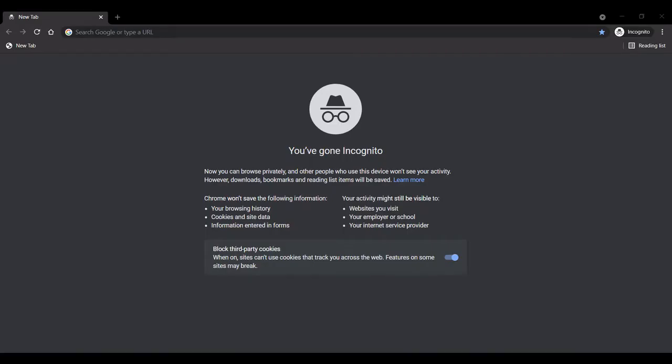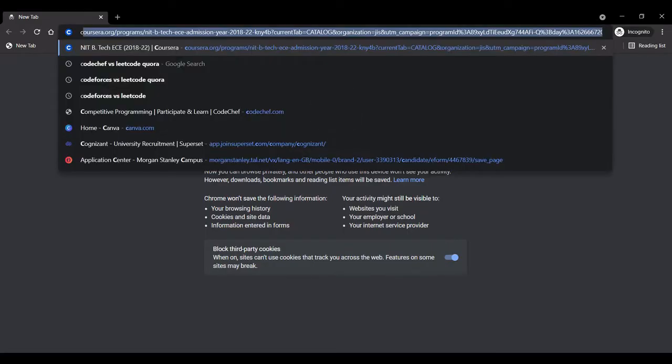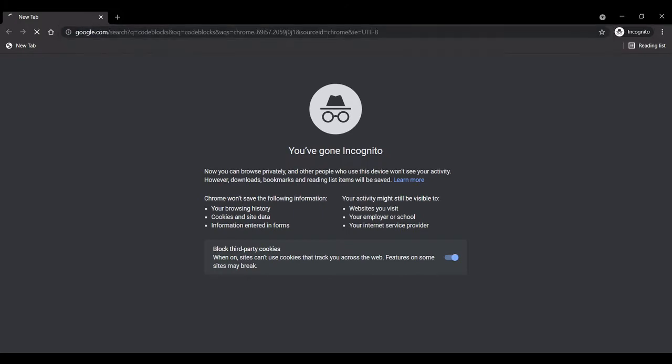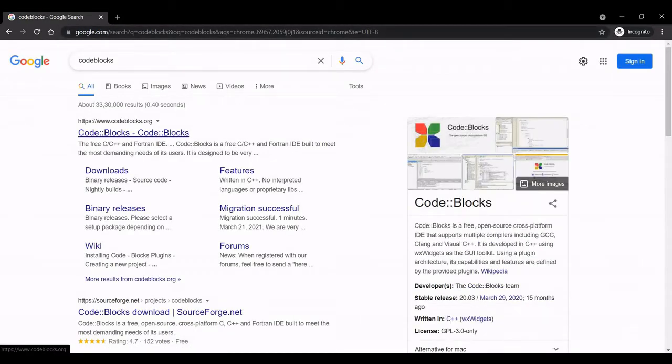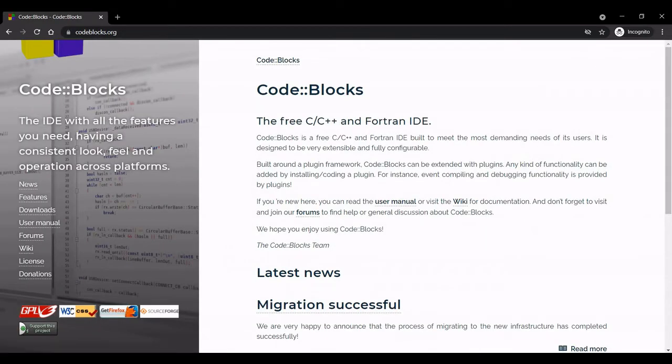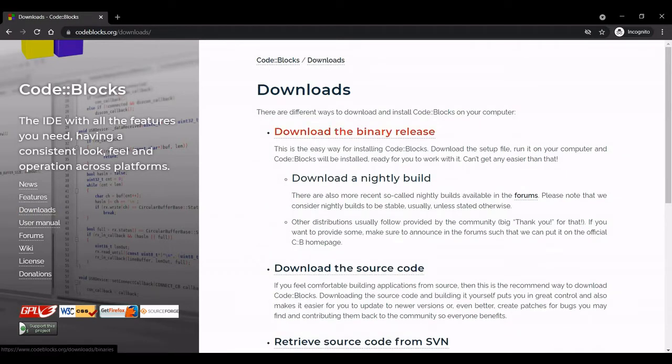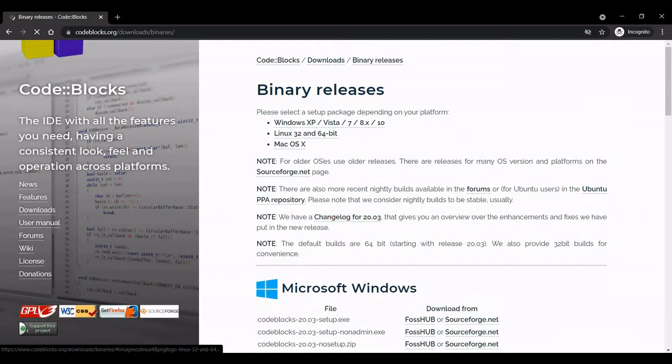So I have come into Chrome, and here I will search for Code::Blocks. This is the main website of Code::Blocks, www.codeblocks.org. I will click on that, and I want to download it, so I will click on download. And here you can see "Download the binary release", so I will click on that.